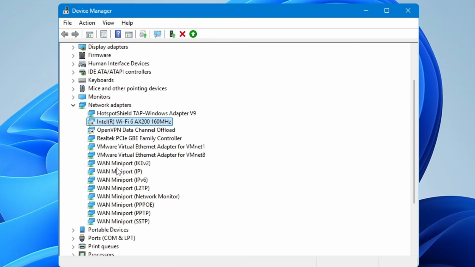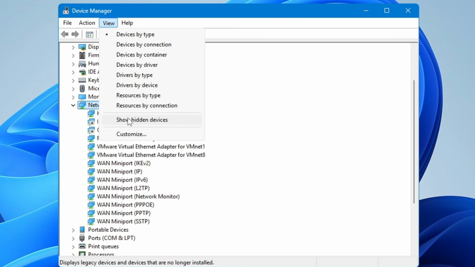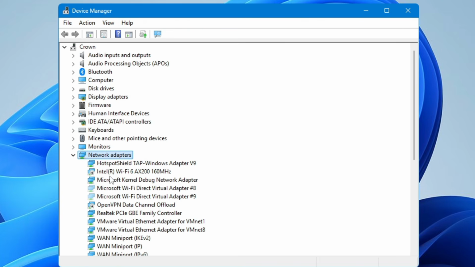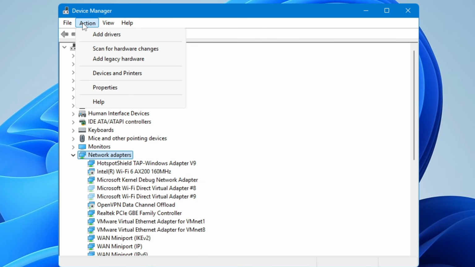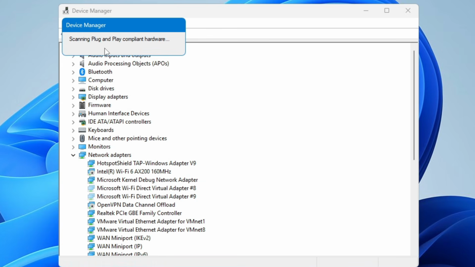Now if you don't find it here, you can click on network adapter, then from the top click on view, click show hidden devices, and check again. Still, if you don't find it here, again click on network adapter, click on action and click on scan for hardware changes.